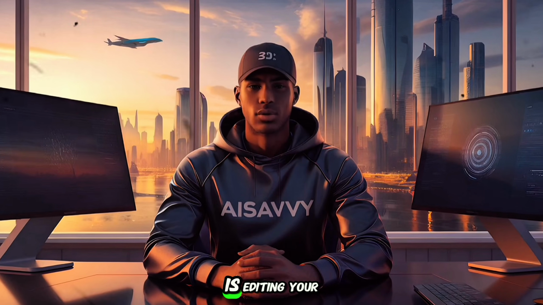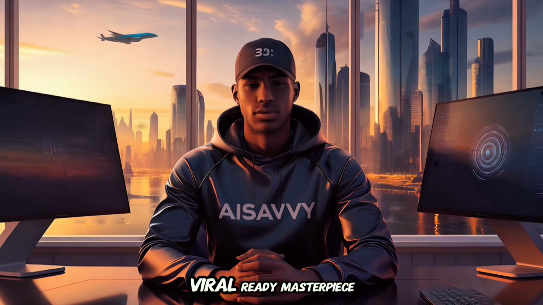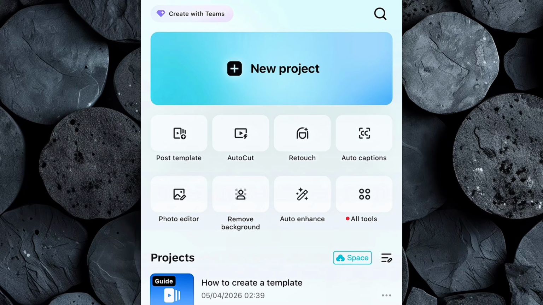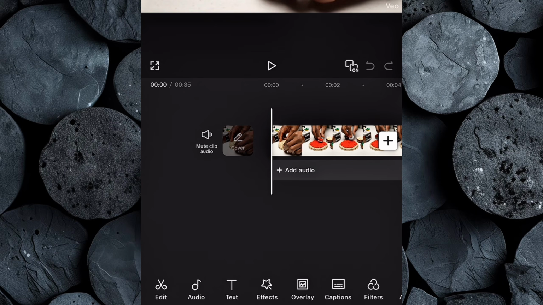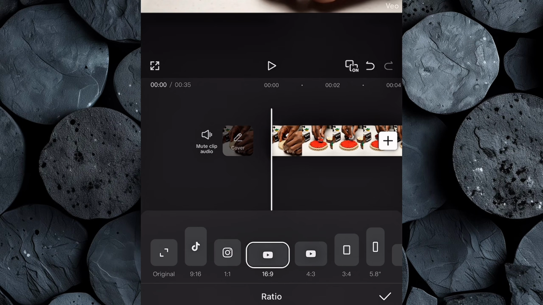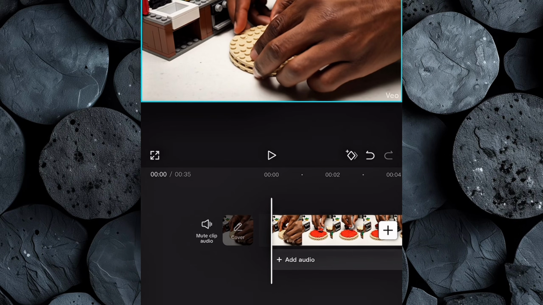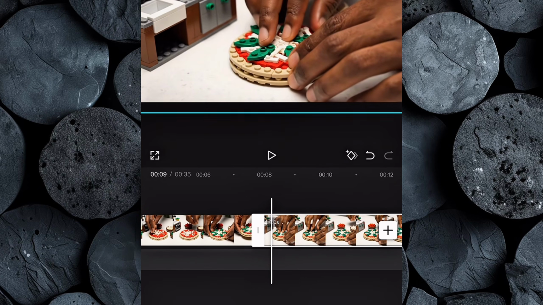The final step is editing your Lego cooking video and turning it into a polished, viral-ready masterpiece. For this, we'll be using CapCut. Open CapCut and tap on New Project. Then import all the generated video clips you just created. First, set your aspect ratio to 16:9 for YouTube long-form videos. If you notice any watermarks or rough edges, simply select the clip and zoom in slightly to clean it up and keep everything looking professional.